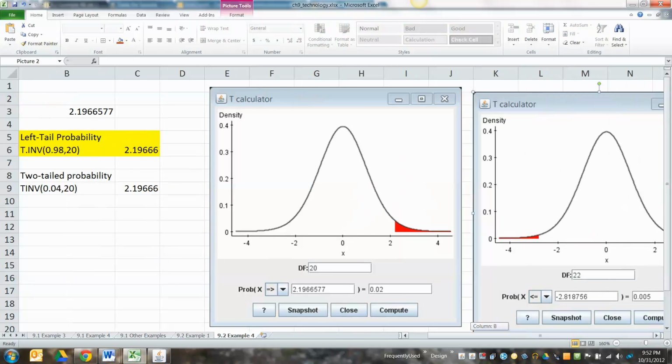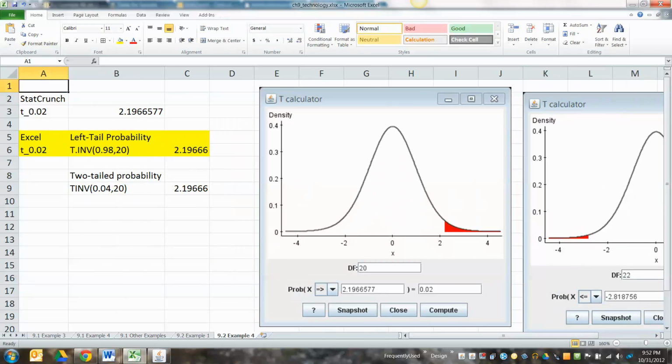Cool. So you can see, all right, so I better label this. This was part A up here. Okay. Now for part B, I'll do it down here. Okay. So according to StatCrunch, it should be negative 2.818756. Okay. Now let's do it with Excel as well, just so we know.